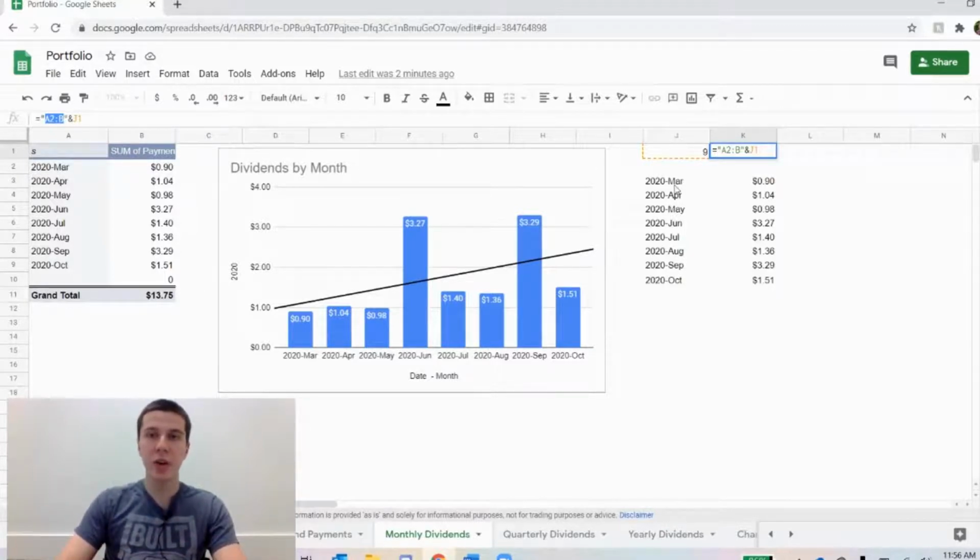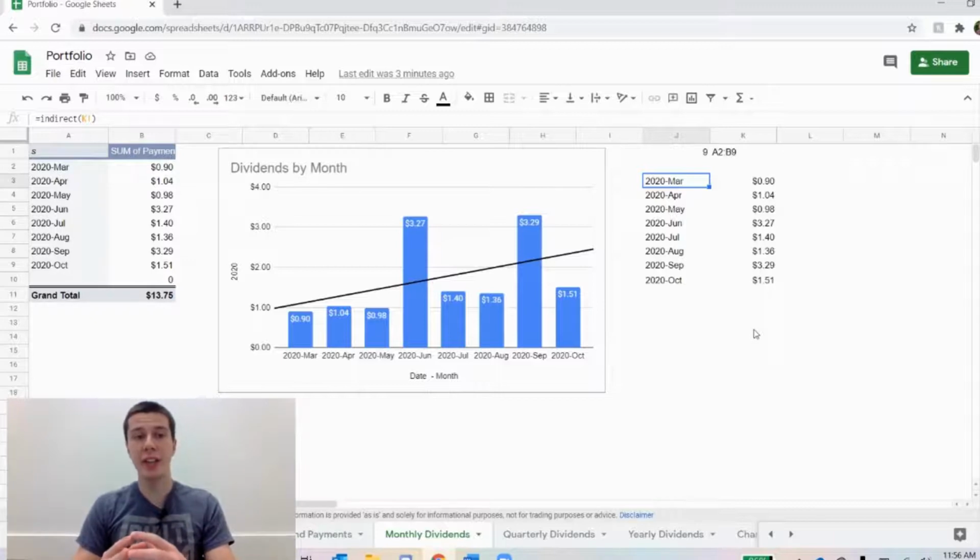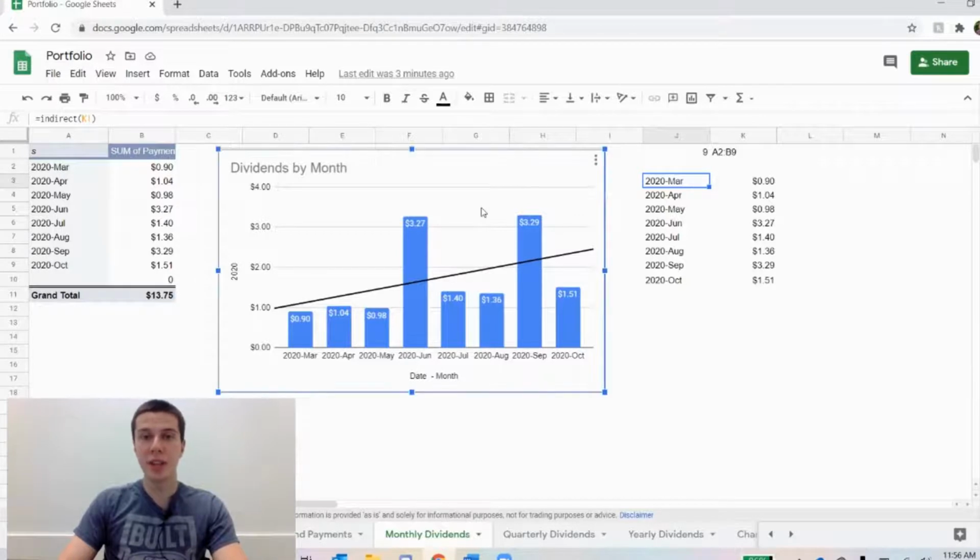And then I go here to the first cell of my table, and I use the function INDIRECT. What INDIRECT does is it basically takes a string that's a range, and it looks at the values in that range. So I'm just looking at the values in the range A2 to B9, and I'm putting them here in this table. And then those are the values that I'm using in my chart here.